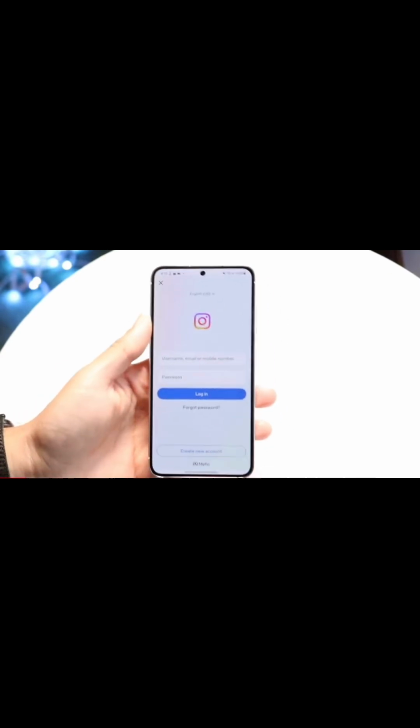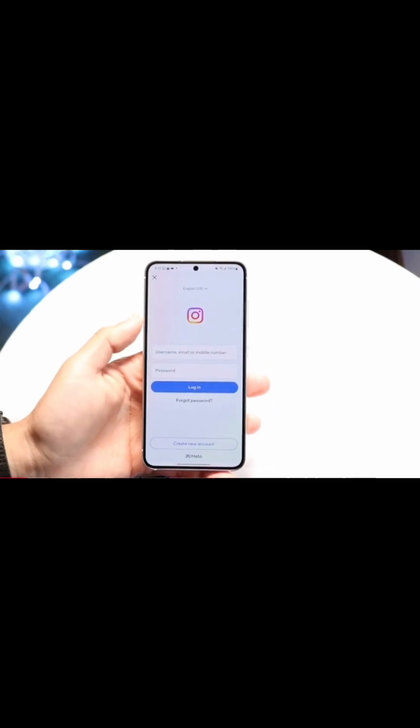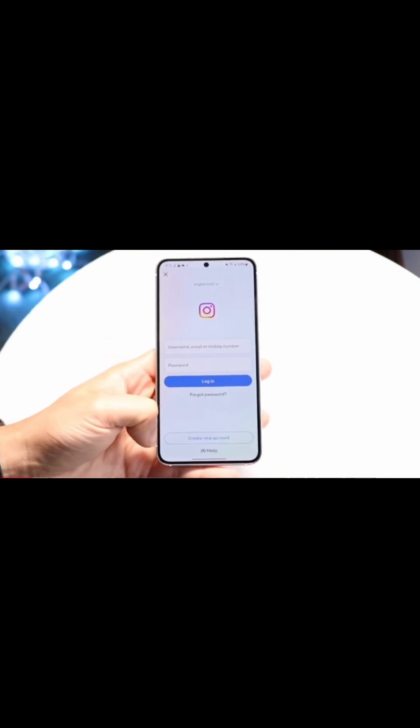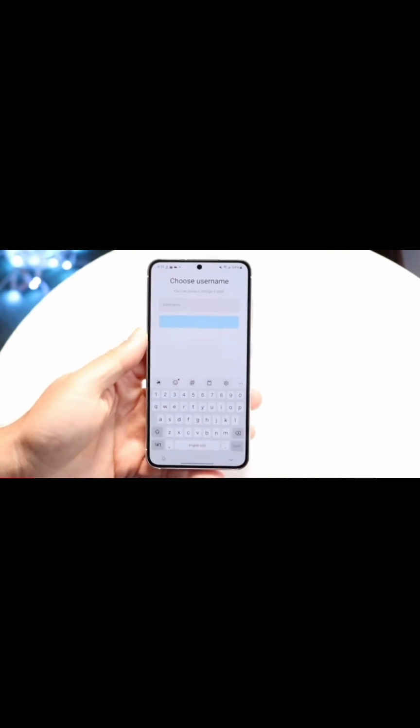Going to ask you for your username and your password and stuff. If you already have access to it, then you can type it in. If you're brand new to Instagram, you want to click on create a new account at the bottom. So tap on create a new account.